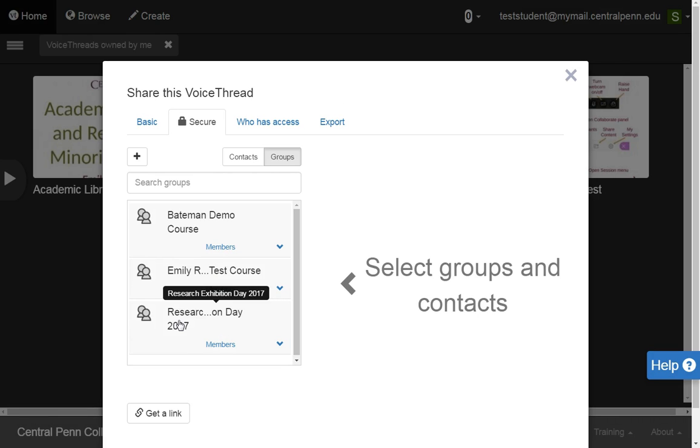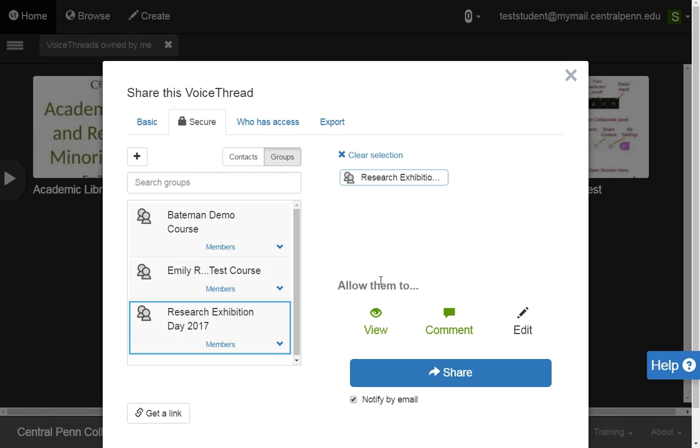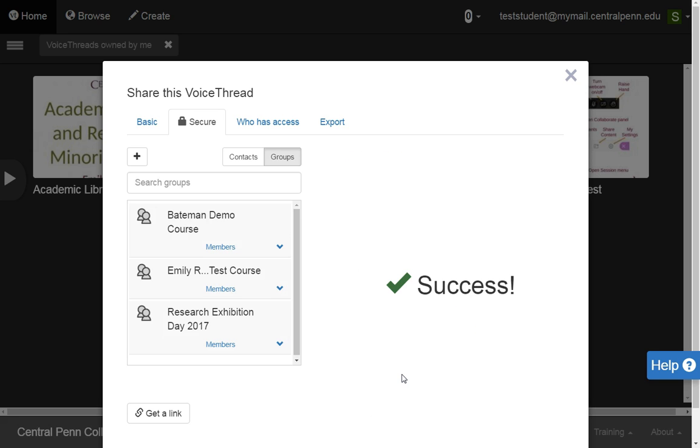And then I'm going to make sure that this is set to Research Exhibition Day. And I make sure that you have the settings allow anyone to view and comment turned on. And then you can also check mark this box to notify by email if you would like to receive emails of when the judges have made comments on your slides. I'm going to click on Share. And I have success.